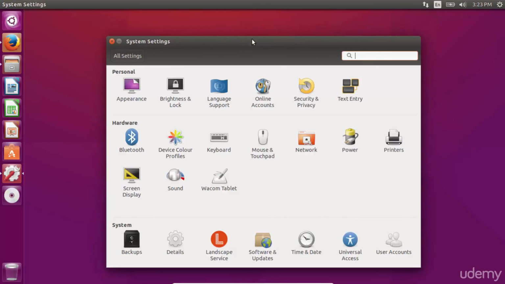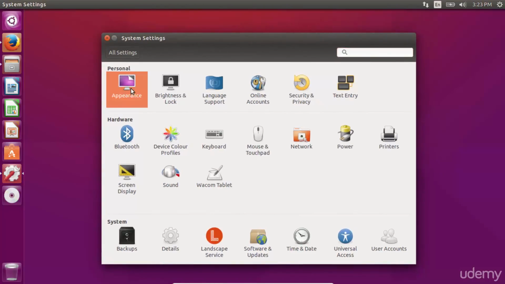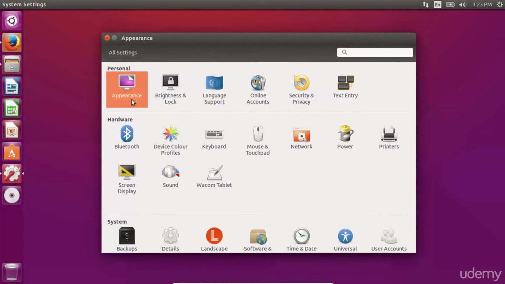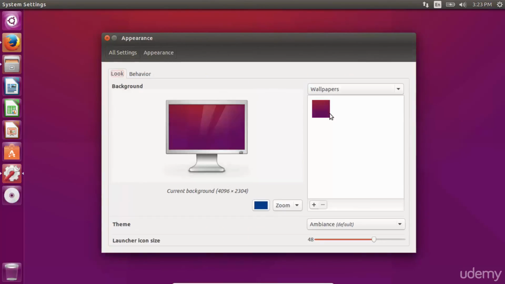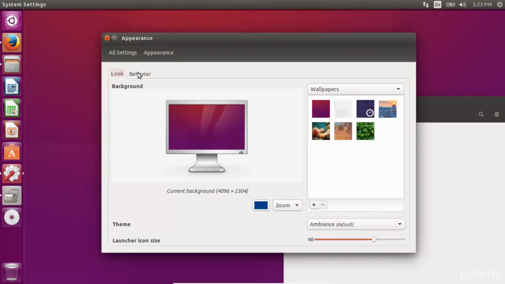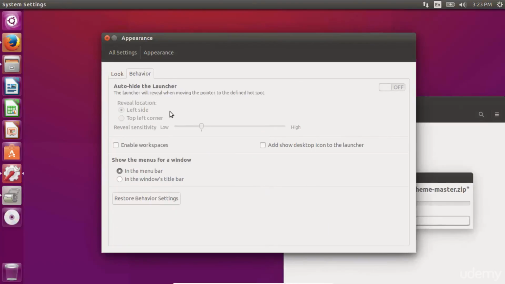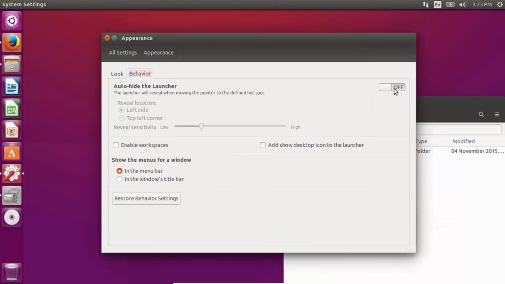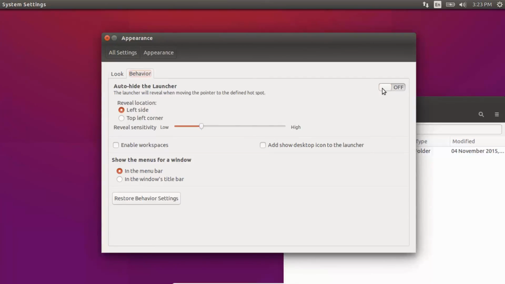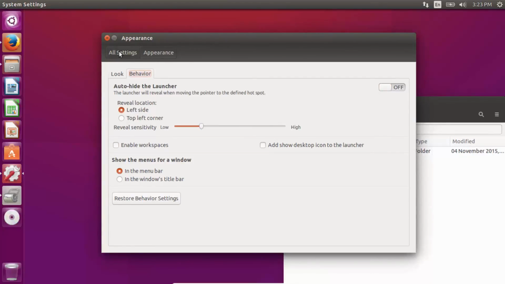So this is the system settings, and here you can very minimalistically change the appearance, and by that I mean it lets you change the wallpaper and the size of the icons on the left. That's not exactly how much customization we want to do. It also has a behavior tab. You can auto hide the launcher if you want to. We don't want to, so I'm going to turn that off.